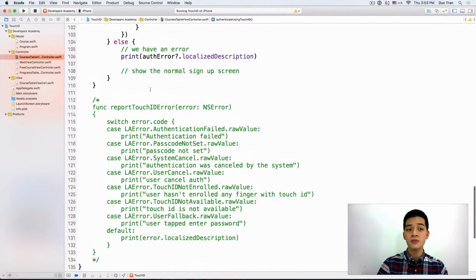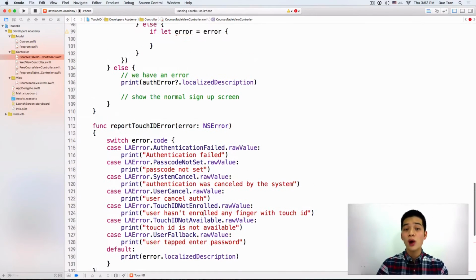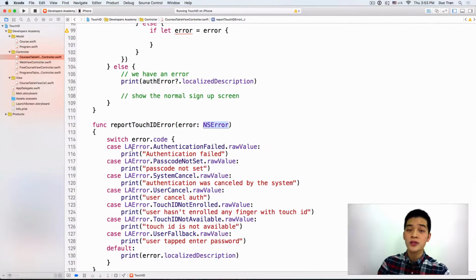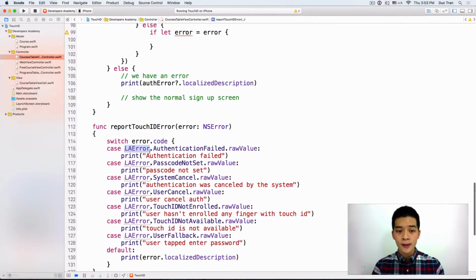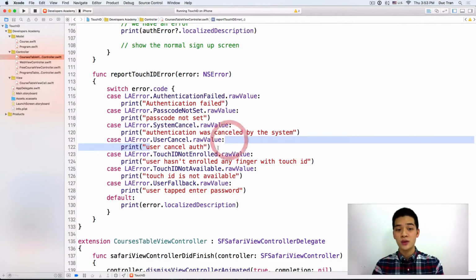There's already a method I prepared for you here. Maybe I will uncomment this one, and you can uncomment those. All it does is take an NSError of TouchID, and we'll compare that with some of the cases in LAError, which is a class that wraps around all the errors of Local Authentication. There's a lot of things going on here. Maybe things like authentication failed, not the right finger, passcode not set, authentication was canceled by the system, the user canceled that, or the user wants to enter the password instead.